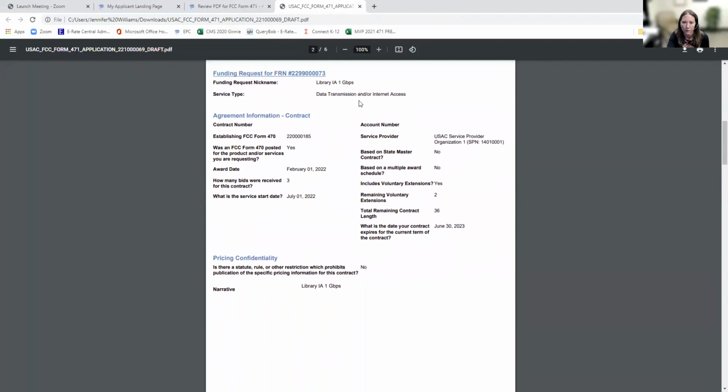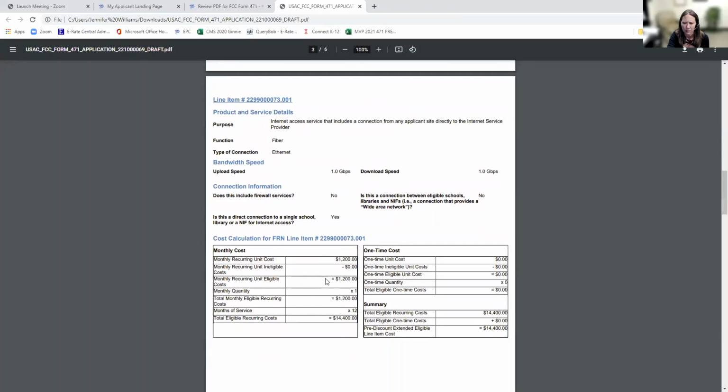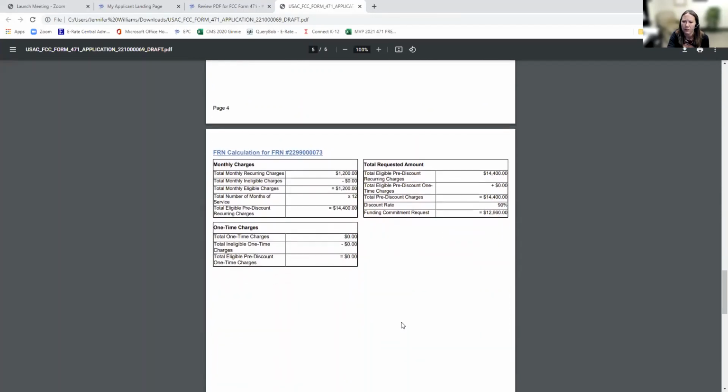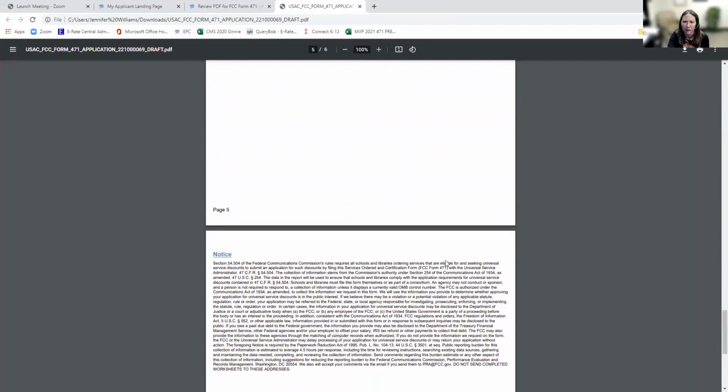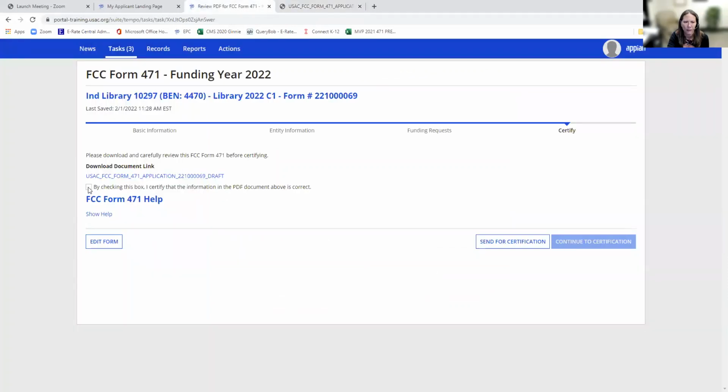So again, what we're requesting, what the 470 was, who the service provider is, when you awarded the contract, the narrative puts that it's internet access for 1 gig, and then your monthly cost, for a total pre-discount of $14,400. It comes down here, discount rate is 90%, so funding from USAC would be $12,960. And as long as you don't need to make any changes, you would then click by checking this box to certify that the information in the PDF document above is correct, and you're going to continue to certification.